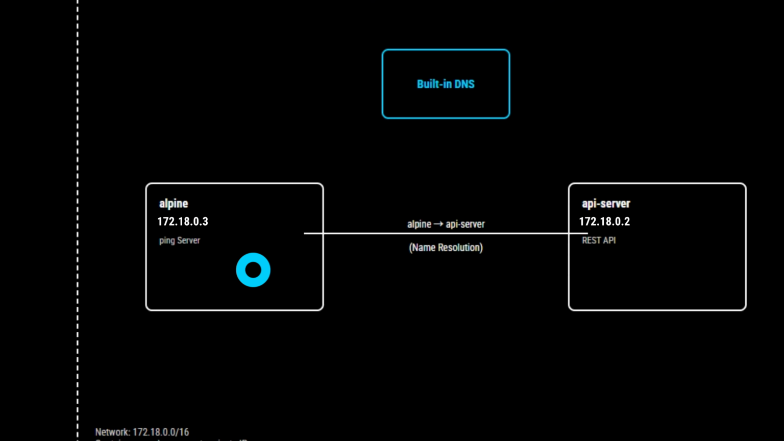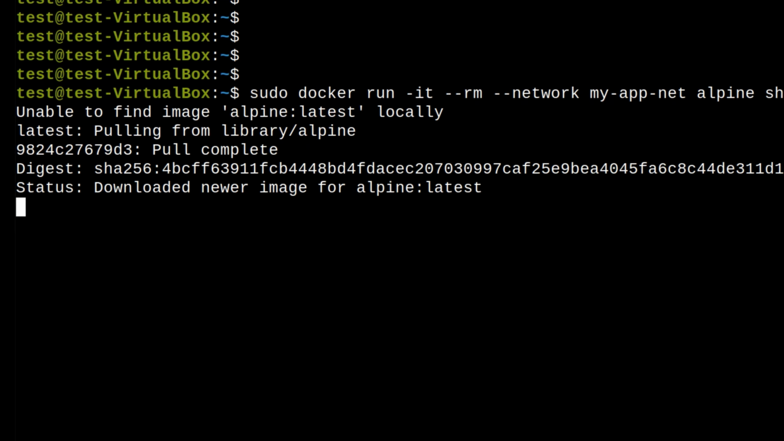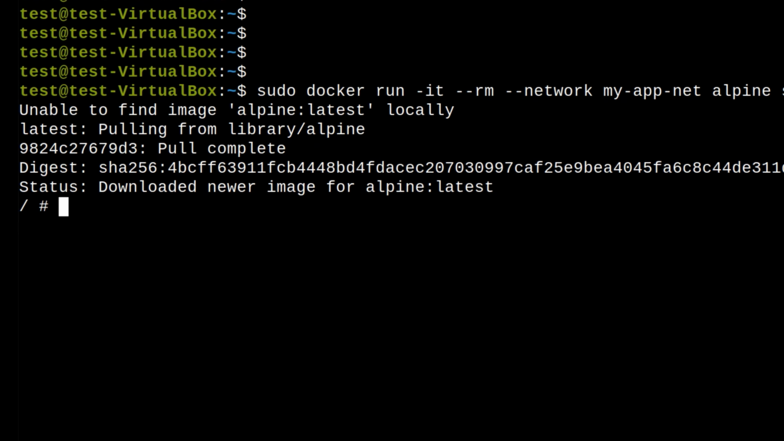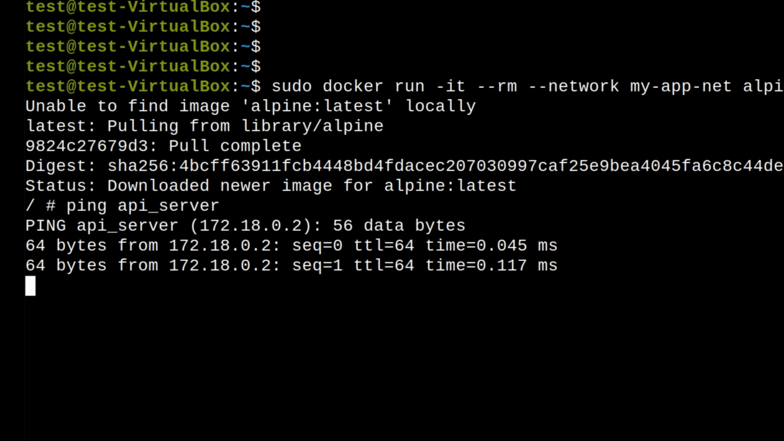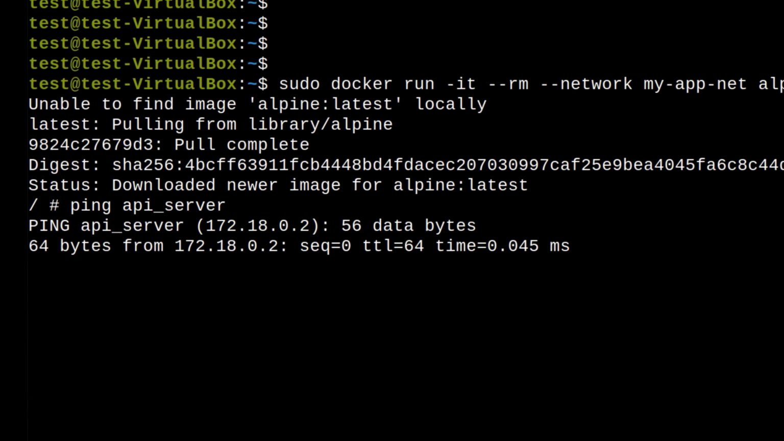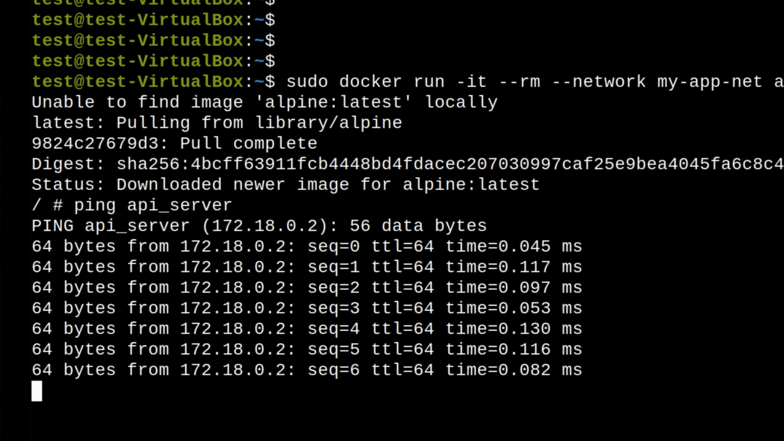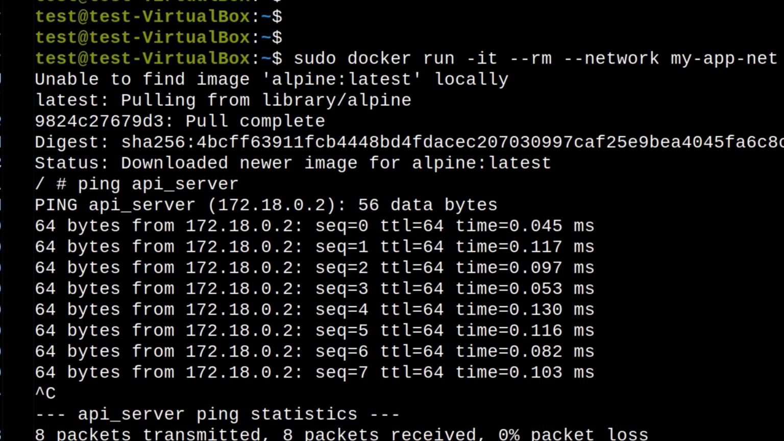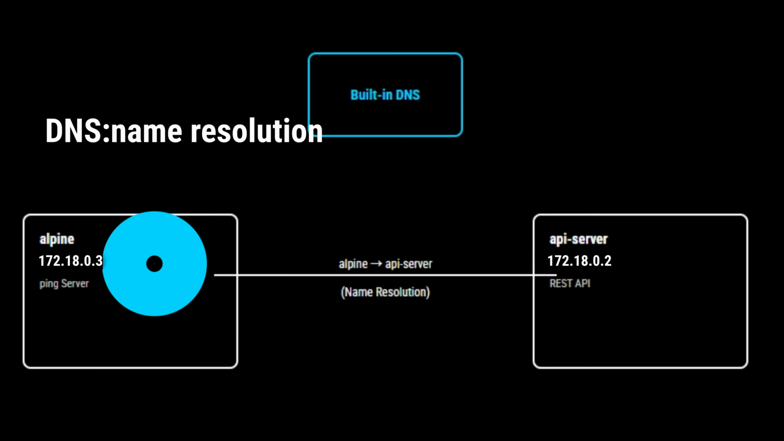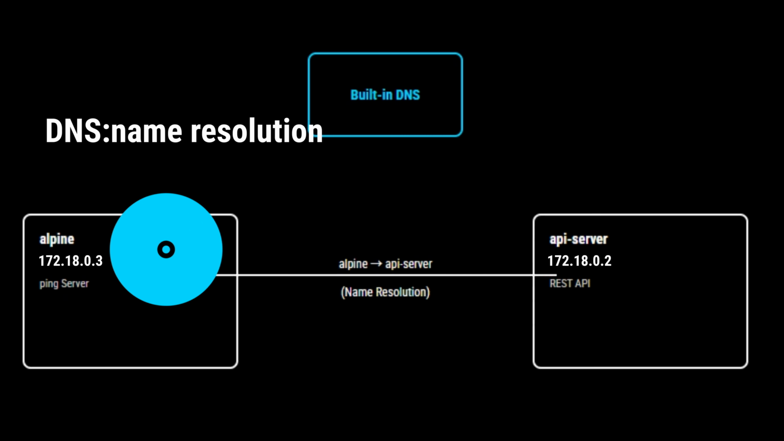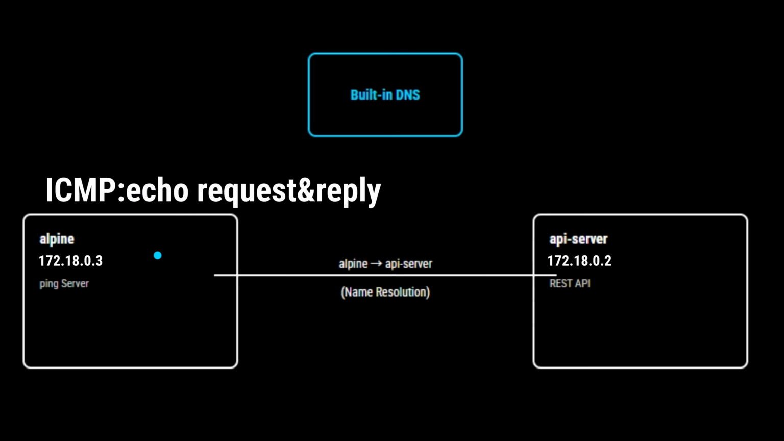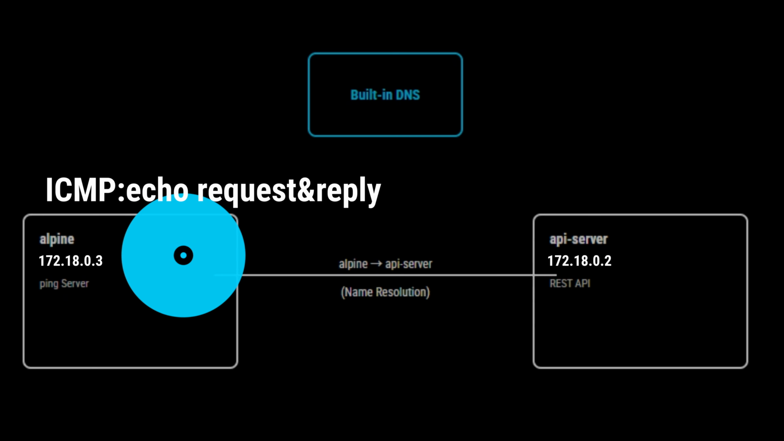However, let's connect another client container to the same network and see what happens. From inside this client container, we can now ping the API server. We get a response. This is a key feature of user-defined networks. Docker provides a built-in DNS server that lets containers resolve each other's names to their private IP address. This is much like how servers in a corporate network would use an internal DNS server to find each other without needing to know their specific IP addresses.